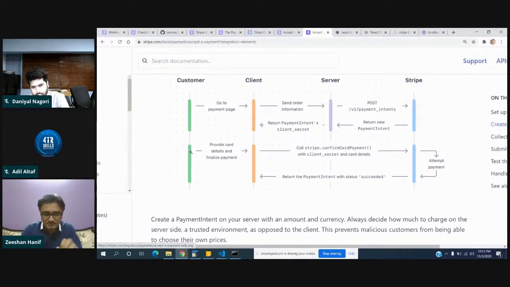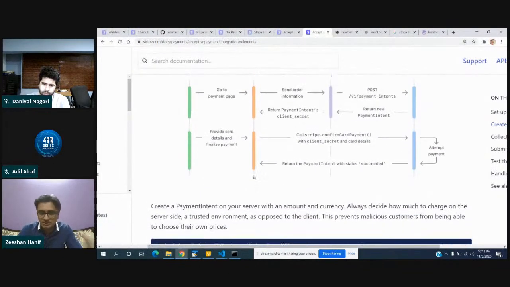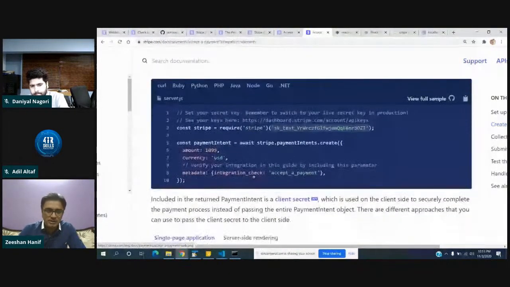Once we have this, from the client the user will fill in credit card information and then submit that information directly to Stripe. So you can see this line does not exist here. The call will go directly to the Stripe server. And if the payment is successful, we'll receive the succeed information, which will be sent directly to the client. So that's the flow we need to work on.